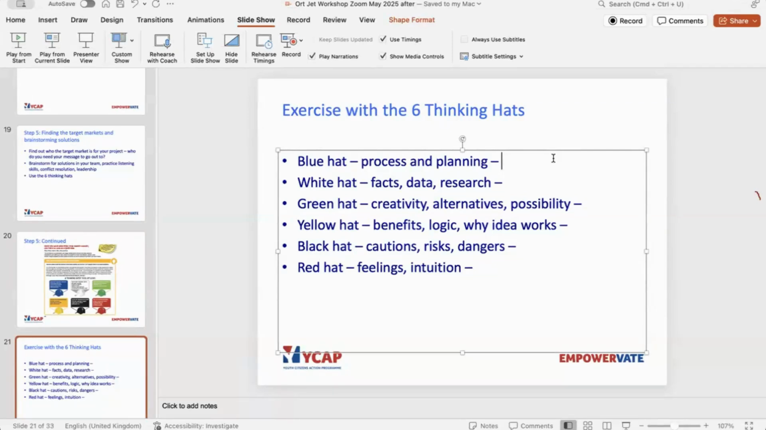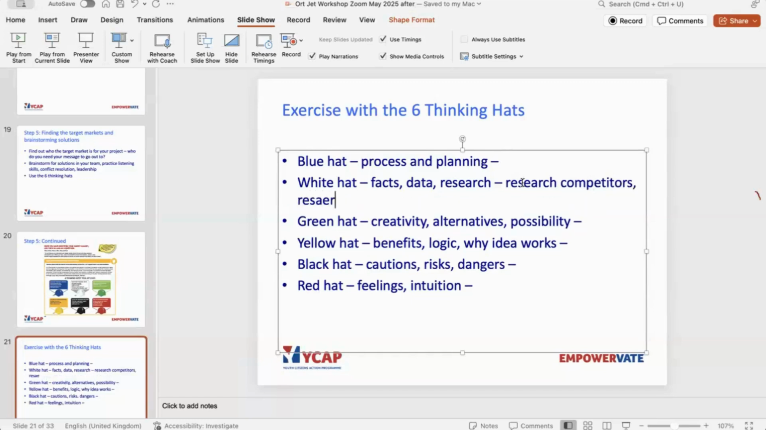Start doing research. Yes, so you would do research, which is the white hat. So you would research the competitors. You see, is there anyone else that's doing something similar? You'd research the AI options. You know what? There's so many different AIs out there. Which ones are you going to use? Are you going to choose Claude, or you're going to use ChatGPT? You know, which one?